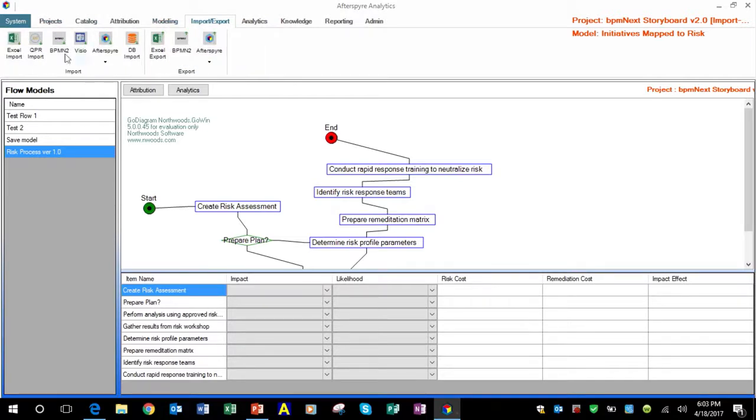The import and export part, we can import from, like we said, multiple sources like Excel, BPMN2, Visio, also Afterspyre, or even a DB import. And all that information can be pulled into the catalog, and you can actually start building the analytics from this.